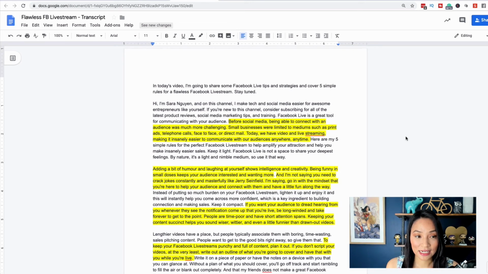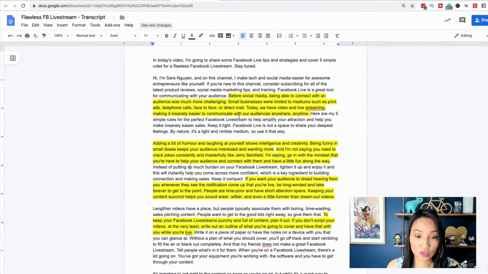Here is an example of a transcript that I had generated for a video. And what I did was I went through the transcript and then I just highlighted sections where I thought, this would make a nice little quotable or a nice little social media post, whether it's one post or a series of posts that I put together.